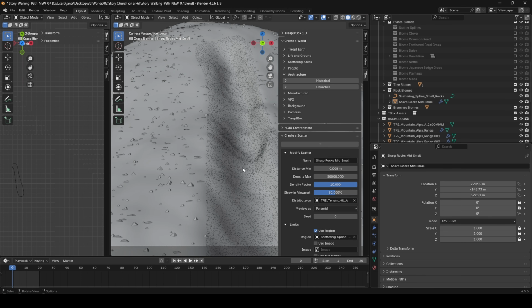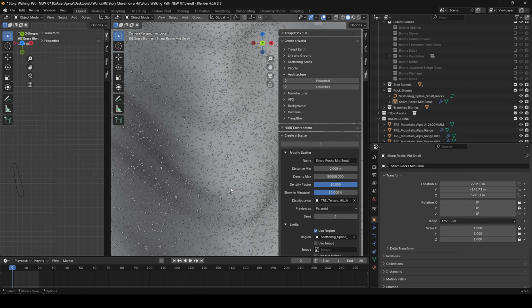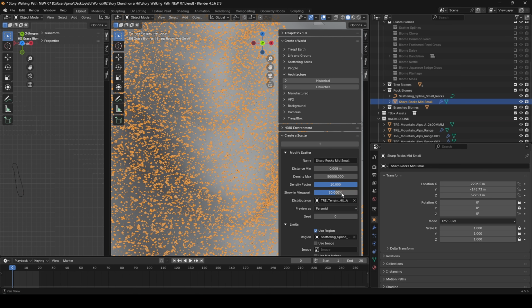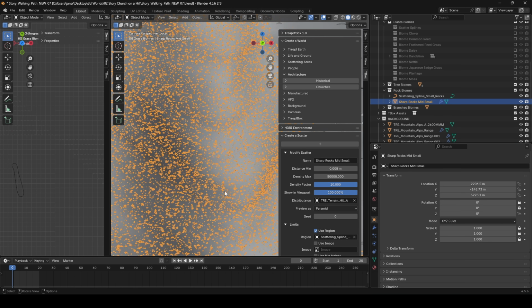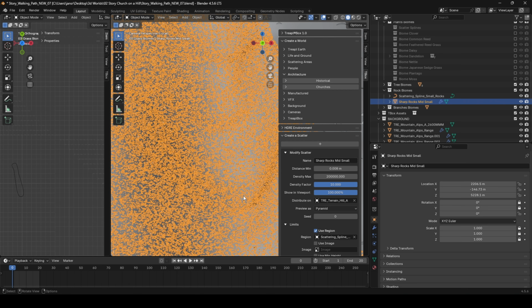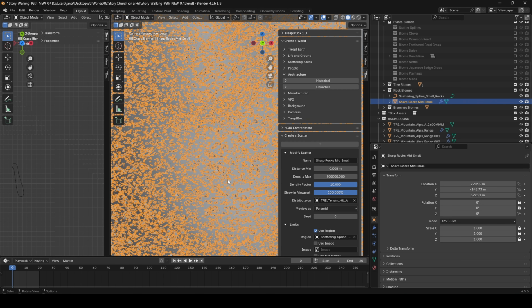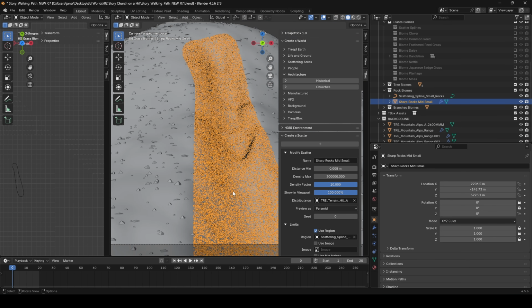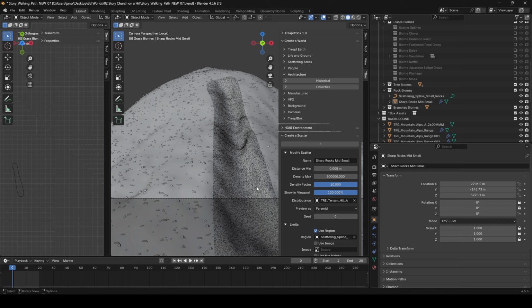Now let's see how many small rocks do we have here. This could be pretty alright. Let's test the density here. It's 50%, 100%. It's not dense enough, so let's go 200,000. That's a big scatter. It's gonna be one of the biggest scatters in the scene. I mean, we can make them a bit bigger, but I don't think that's gonna look good.